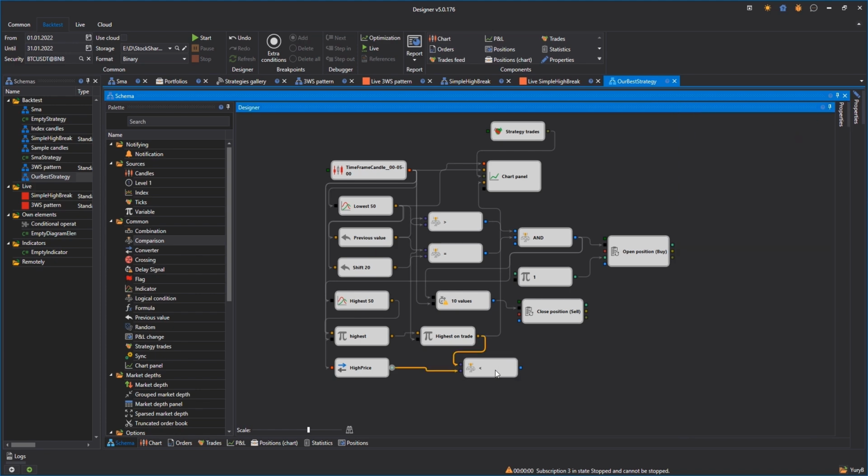That is like this. When value 1 is less than value 2, that is when the maximum price exceeded the highest on trade. There it is. The third step is to close the position. So we'll remove this from here then. Here we have a trigger for closing the position.